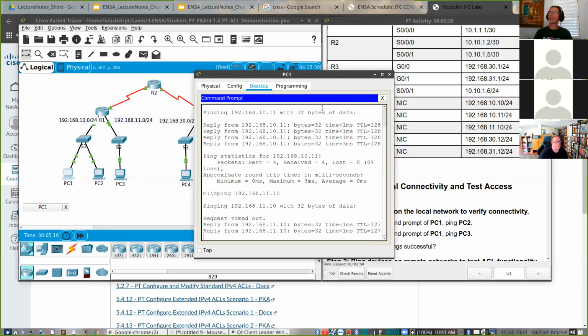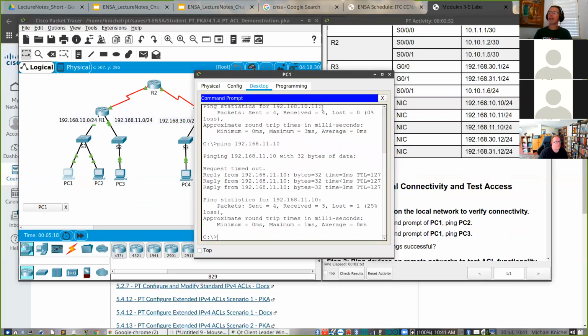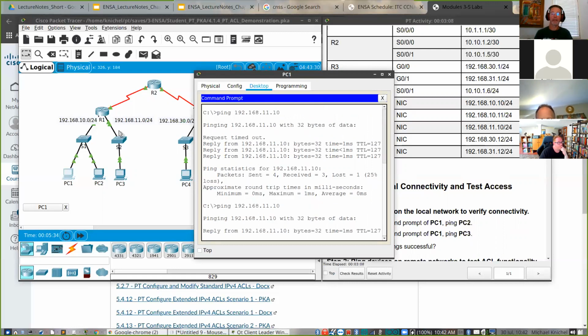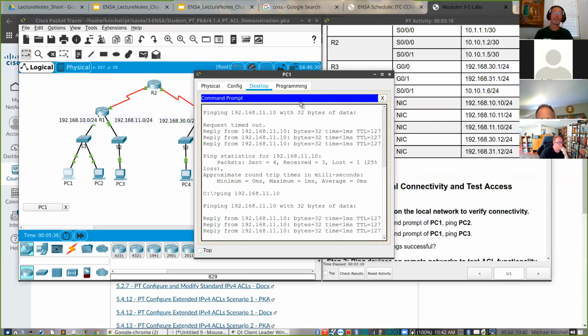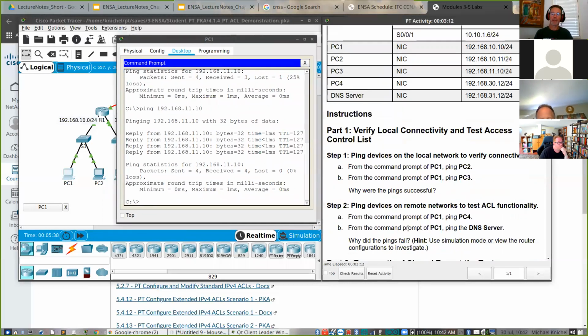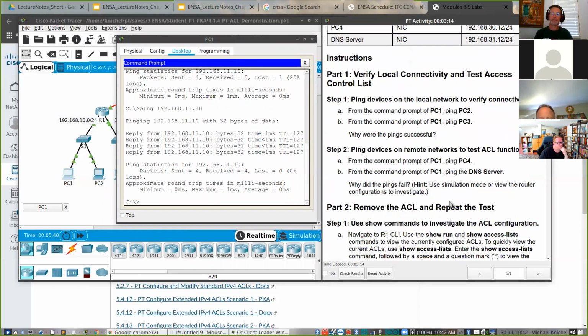The first one timed out, not because of an ACL, but because of ARP, right? That address resolution had to take place. It had to go out, the broadcast, and in the 2-second time, it didn't hear back. So the first one failed, the second one, third one, fourth one passed. If I hit it again, all of them will pass. So yes, all pings were successful.